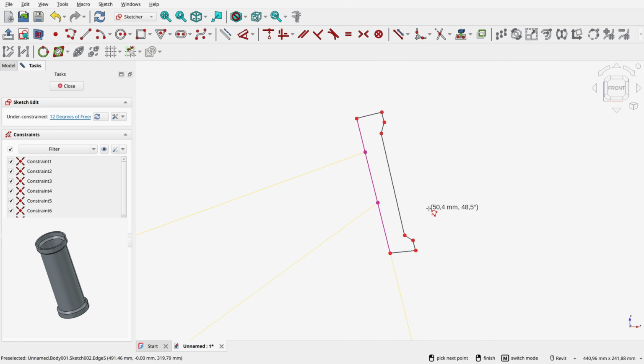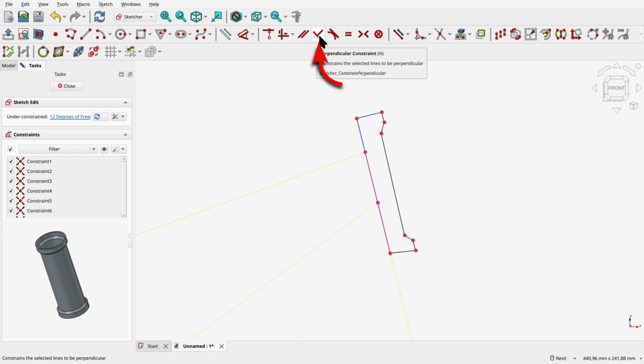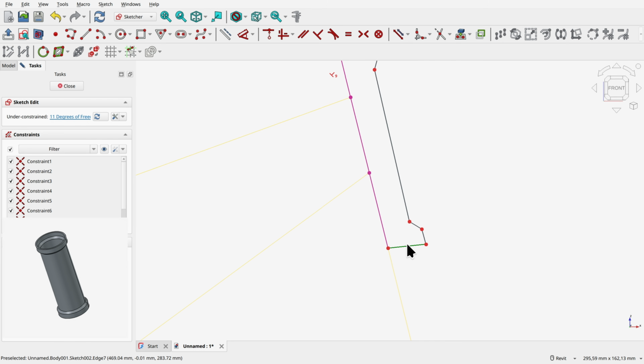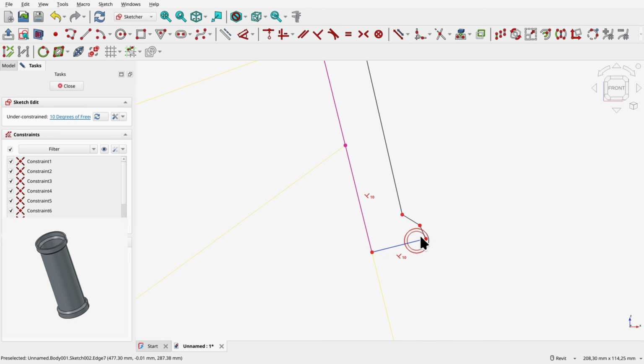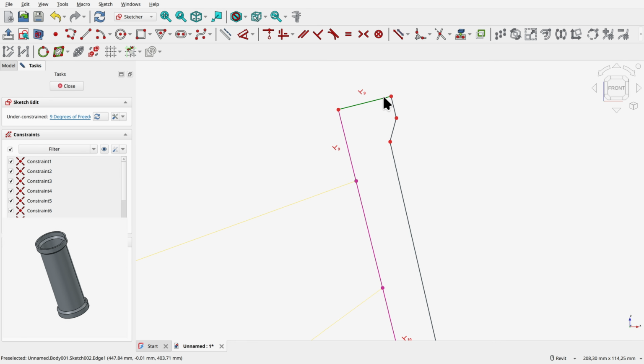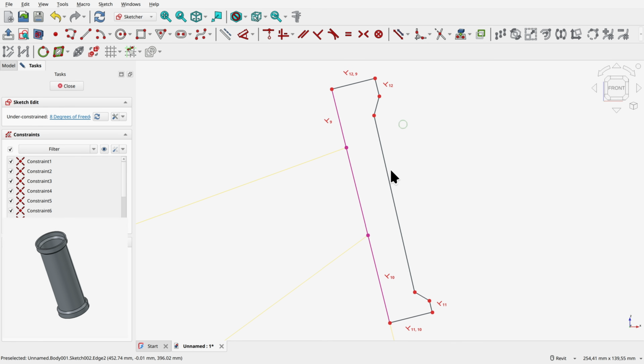Now we'll add constraints to shape our part correctly. Start by selecting the two top lines and apply a perpendicular constraint. Repeat the same process for the two bottom lines. We also need to make the bottom line perpendicular to the small right line. Select them and apply the constraint. Do the same for the corresponding lines at the top of the tube. Now the long middle line needs to be parallel to the purple line. Select both lines and apply a parallel constraint.